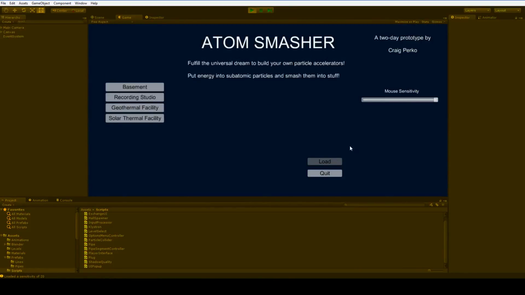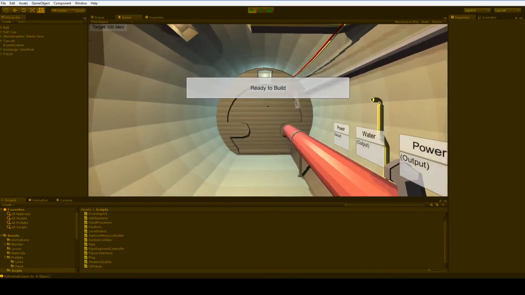Let's exit, and let's set it down to an extremely low value and go back into the level. Oh, oh.